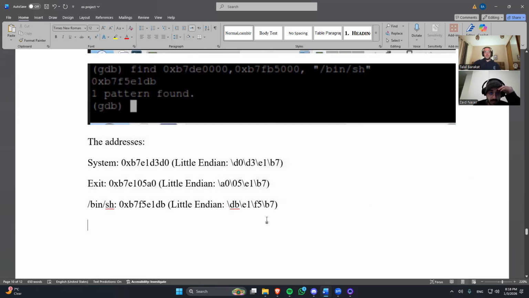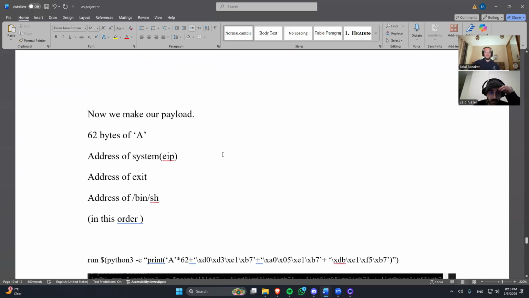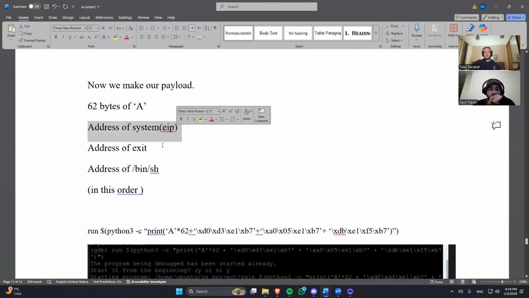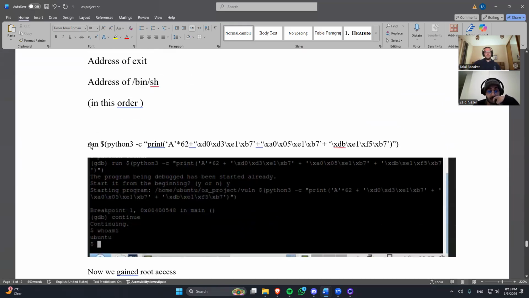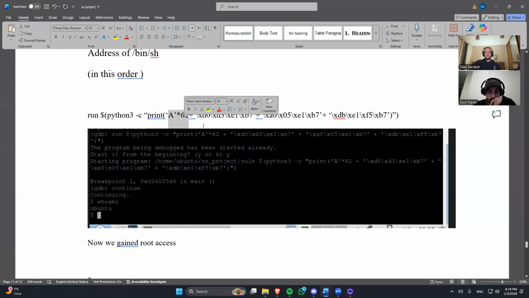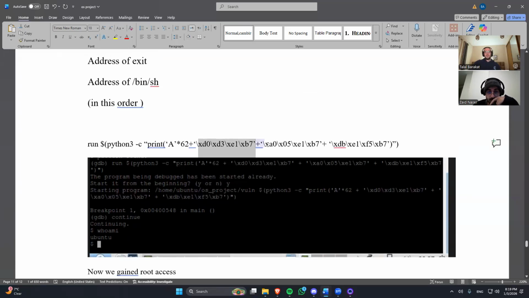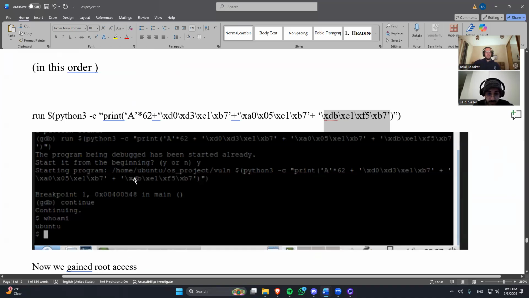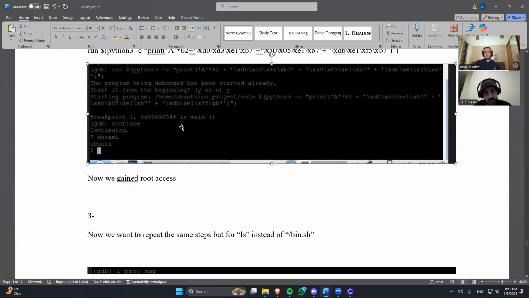Converting them all into Little Endian, we have the full Python script in this order: 62 bytes of A, address of system overwriting EIP, address of exit, address of bin/sh. Once we run that and run the whoami command, we get root, which means we have gained root access successfully.